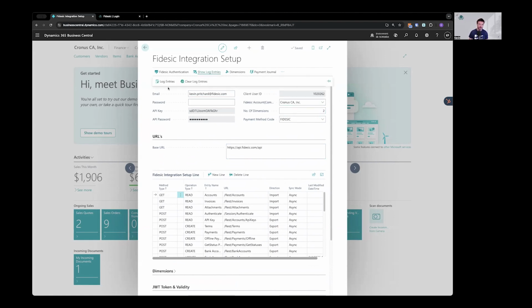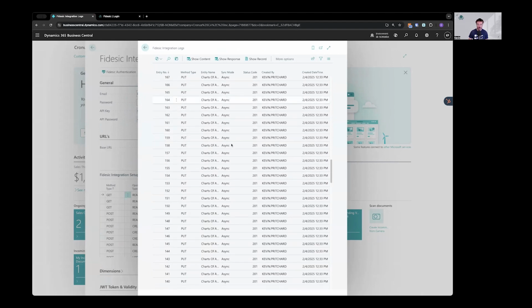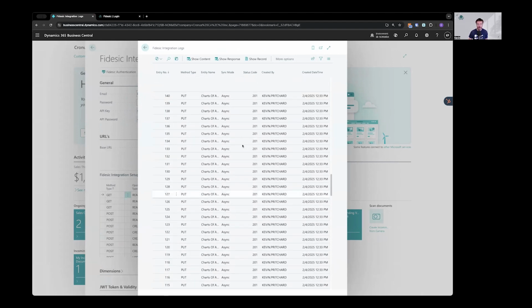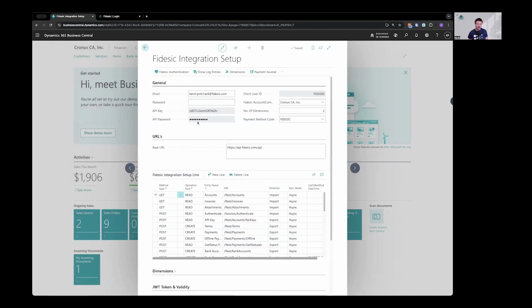So if you go to show log entries, this will show you every log that's been syncing with us. And as we can see, we're syncing a whole bunch of stuff up with our system as a part of that initial sync process that we just initiated. You almost certainly won't have to worry about any of that, since it should just take place in the background and take care of everything for you automatically.